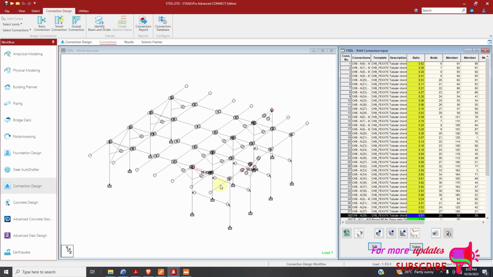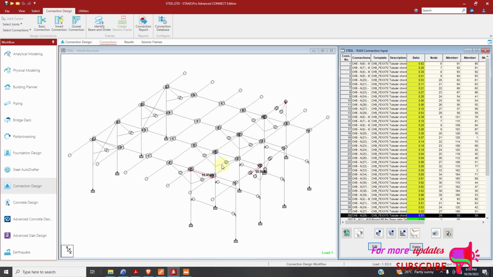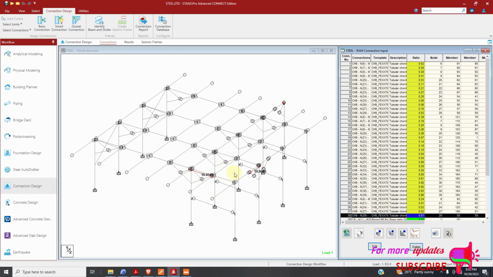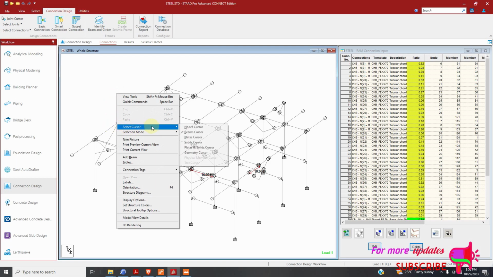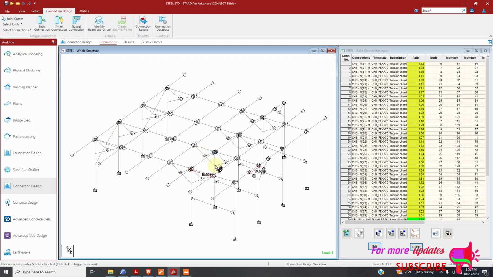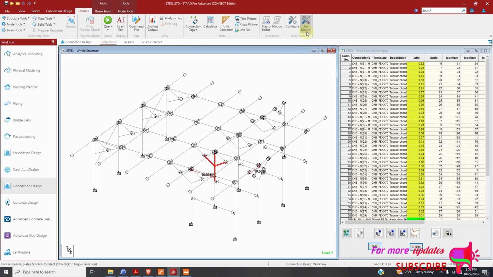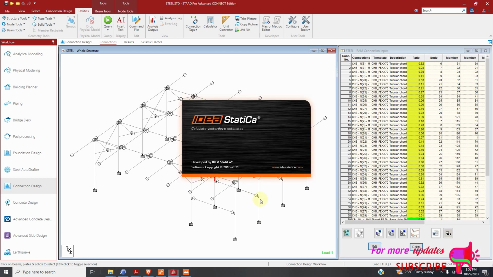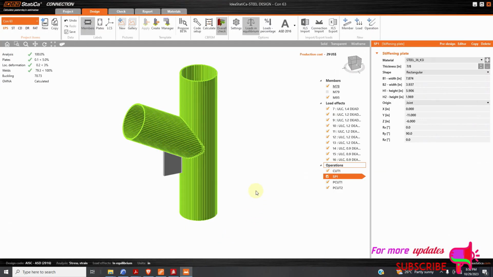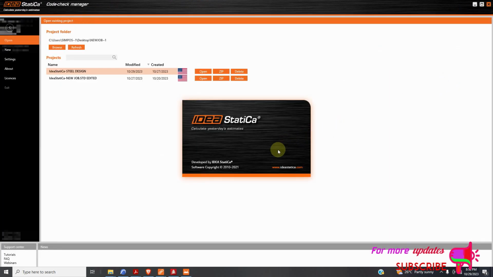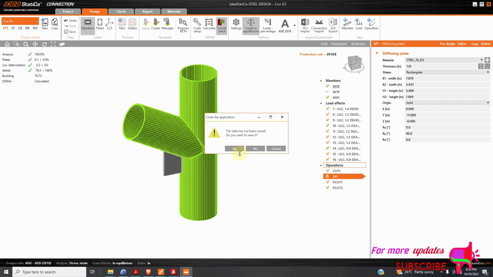I think I need to do one more connection for you. I think this one was too simple, because I showed you this connection is a bit complex. Maybe let me just do this one here. So make sure you right click and then select geometry cursor. Then you can pick that corner, and then you go to utilities, configure user tools, and see user tools in your utilities, then Idea Statica. So let me close this and save it. Let me save, yes.